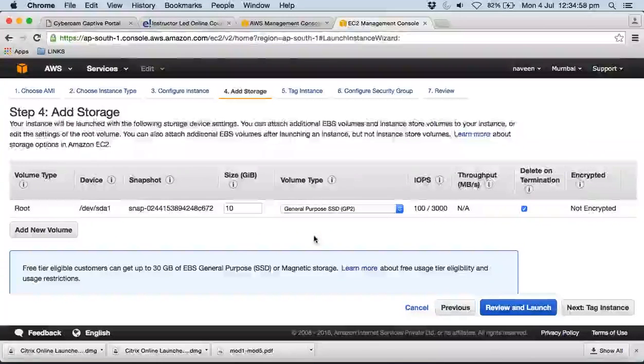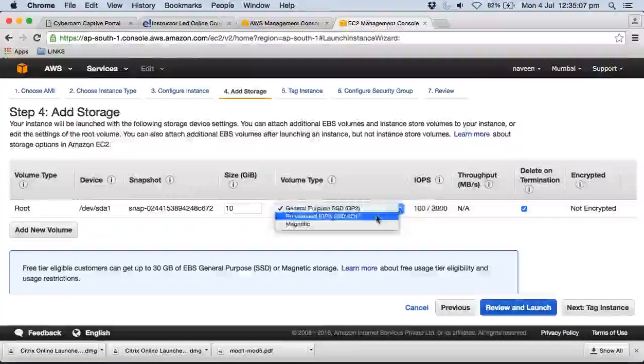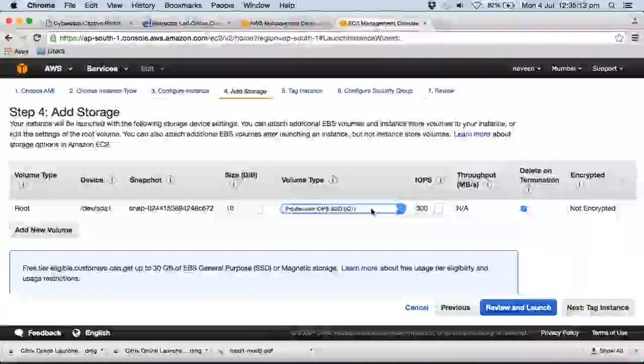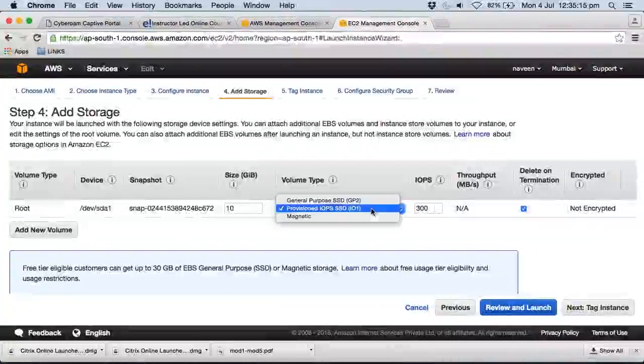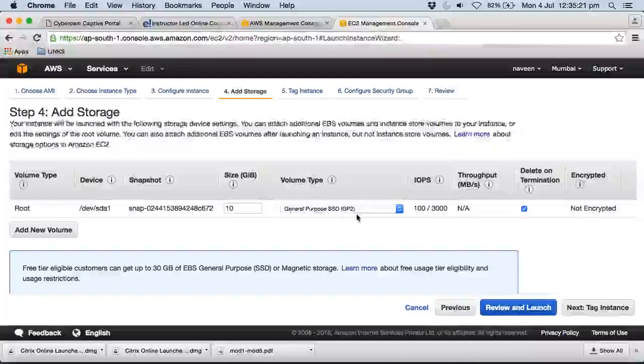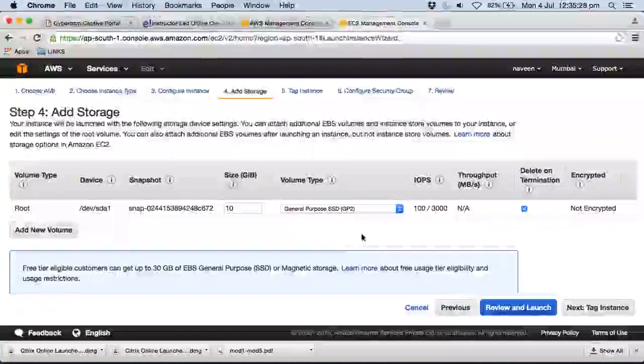In general purpose SSD, we have seen that the baseline is 100 input output per second for 1 GB of data transaction. But if you go with provisioned IOPS, you can see there is 300 input output per 1 GB. We are not bothered about performance as of now, because we are just launching four machines and not a huge infrastructure. So let's stick with general purpose SSD, and not with magnetic, because magnetic involves a lot of hardware components and the performance of the machine will be degraded.